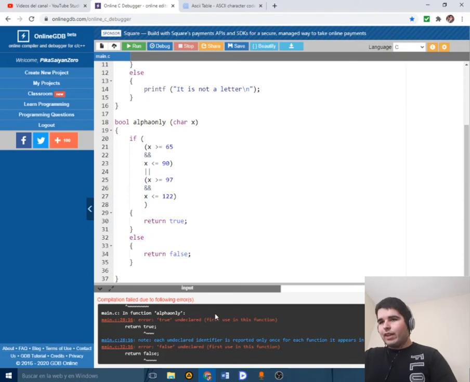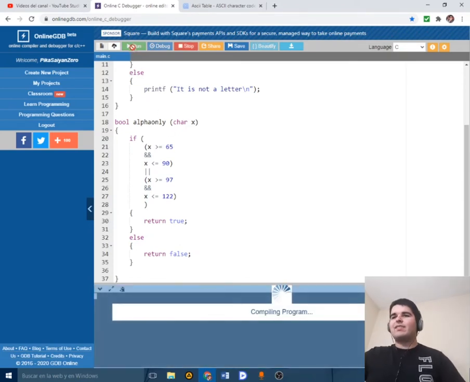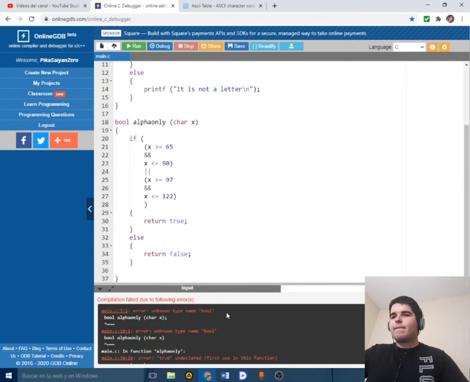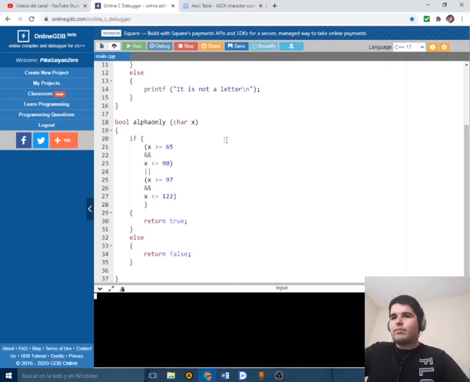False undeclared. What the hell? What the hell? Unknown type name bool. What the hell? Type bool is in C++. Let's try C++. Yeah, let's just make sure.